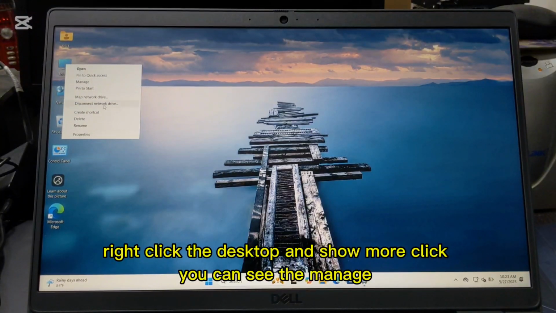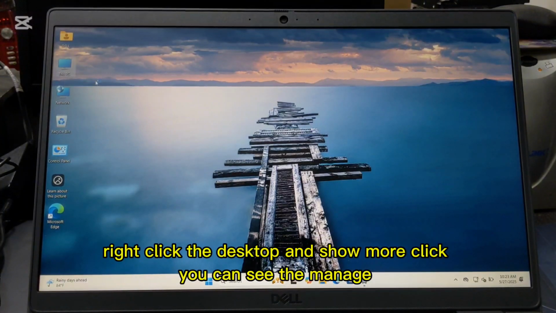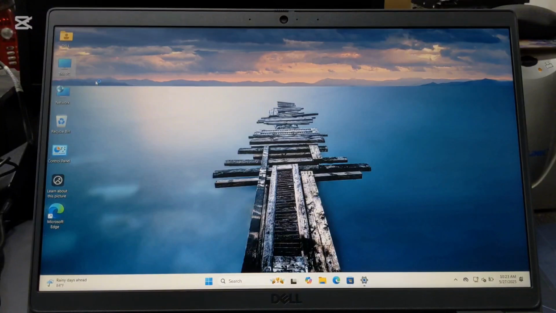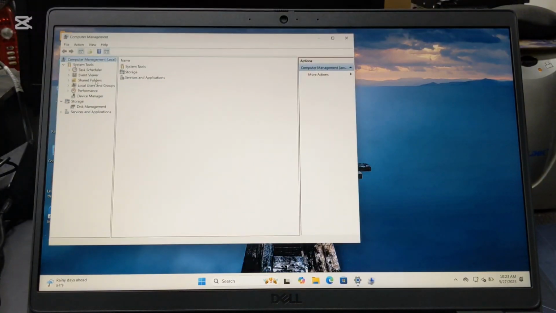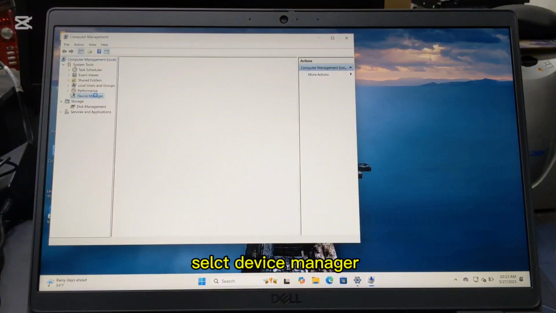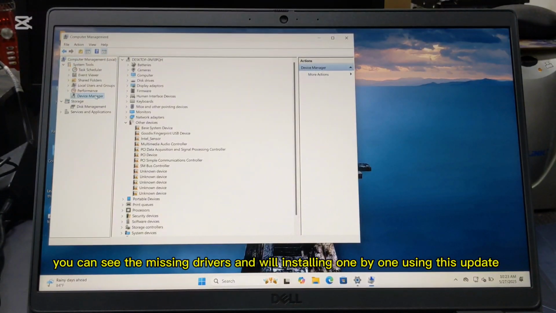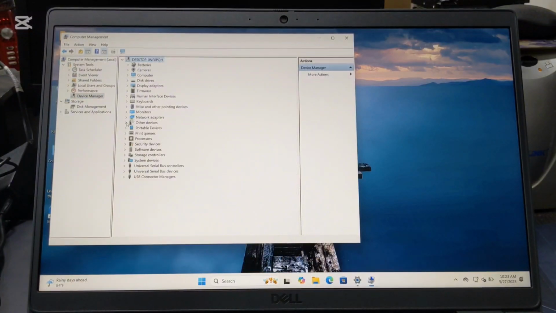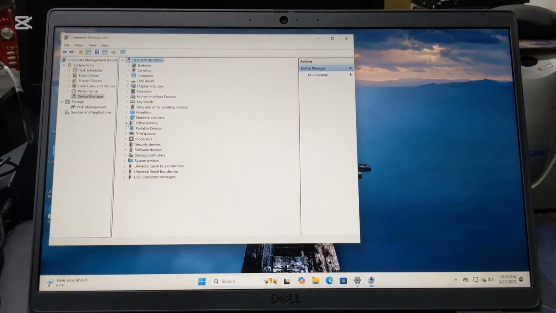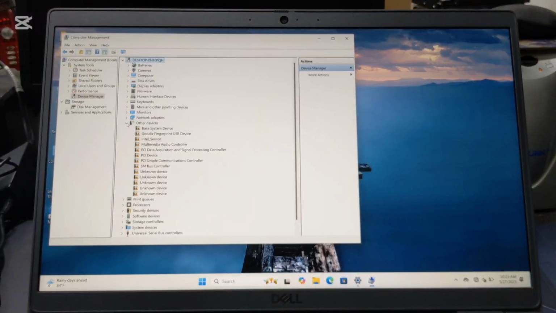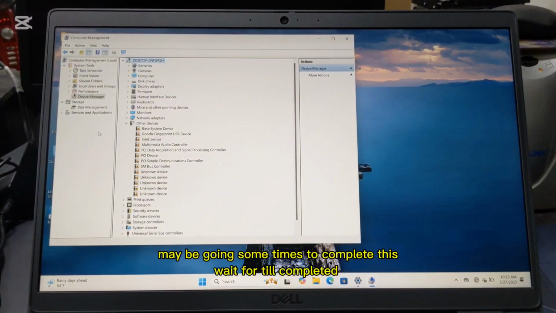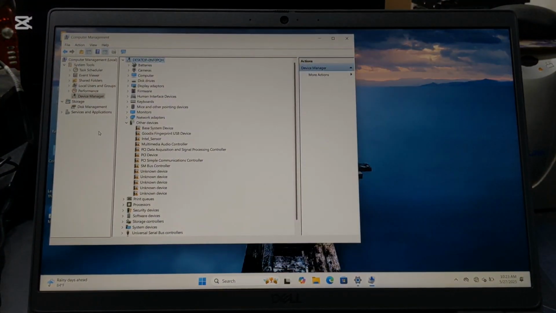Right-click the desktop and click Show more options. Click and you can see Manage. Click Manage and select Device Manager. You can see the missing drivers, and they will be installed one by one using this update. It may take some time to complete. Wait until it is completed.